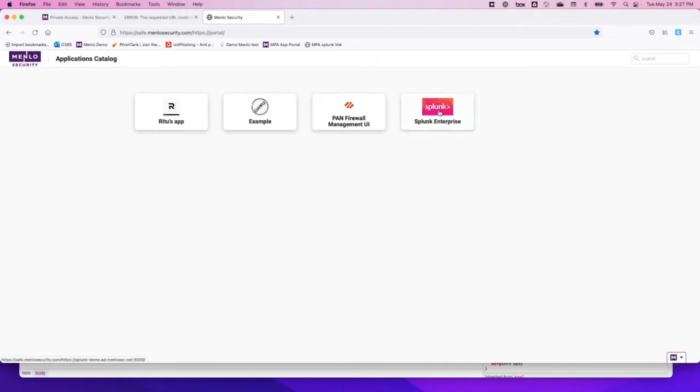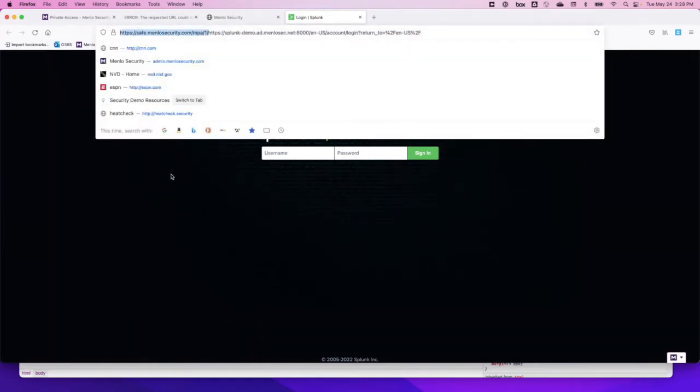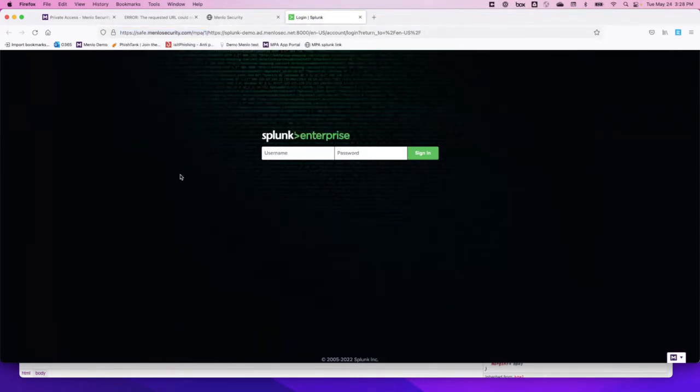So without VPN in, I can click on the Splunk link, which we had gone over in this example, and it is brokering the connection to this internal Splunk app. What you'll notice here is the link to log into the application itself. What we do, and what lets us control the session, is that we prepend this link with it pointing to our isolation. So any of the links, it's all going through our isolation core, which is what Menlo is about.